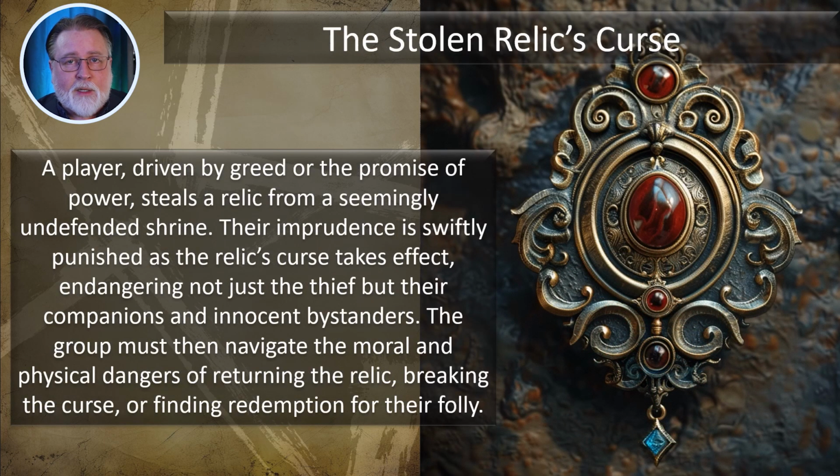The Stolen Relics Curse. A player, driven by greed or the promise of power, steals a relic from a seemingly undefended shrine. Their imprudence is swiftly punished as the relic's curse takes effect, endangering not just the thief but their companions and innocent bystanders. The group must then navigate the moral and physical dangers of returning the relic, breaking the curse, or finding redemption for their folly.